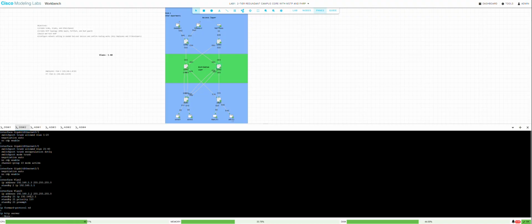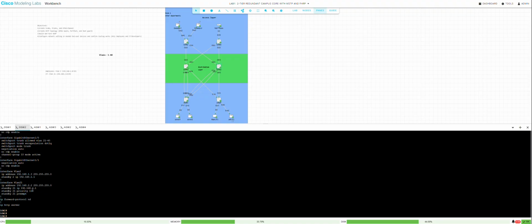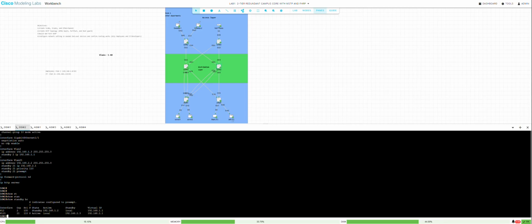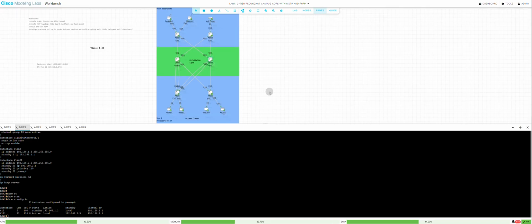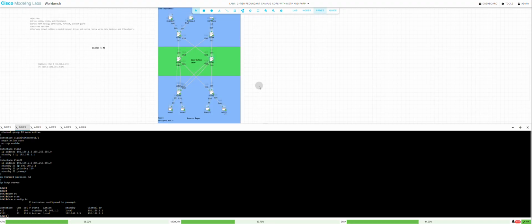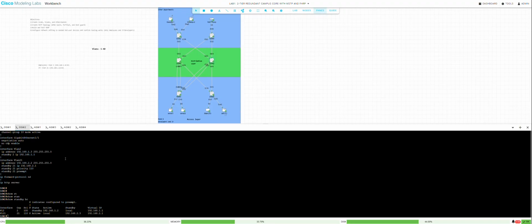You can see right here that it should be the root, the active router for VLAN 21. This one is standby. We can see the opposite thing as we saw on the other distribution switch. It is the active for VLAN 21. So now let's actually test the connectivity between subnets, to make sure that they can actually reach each other.